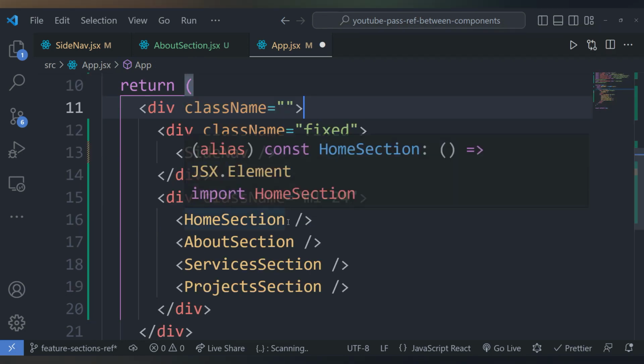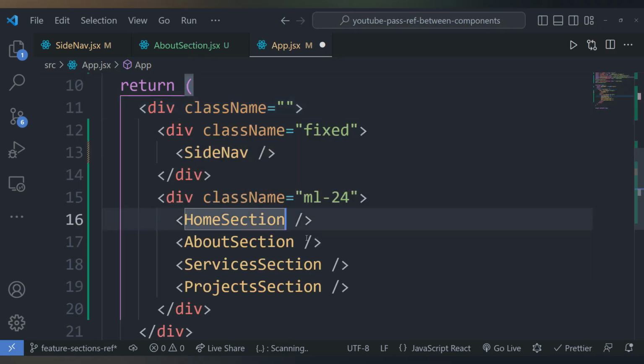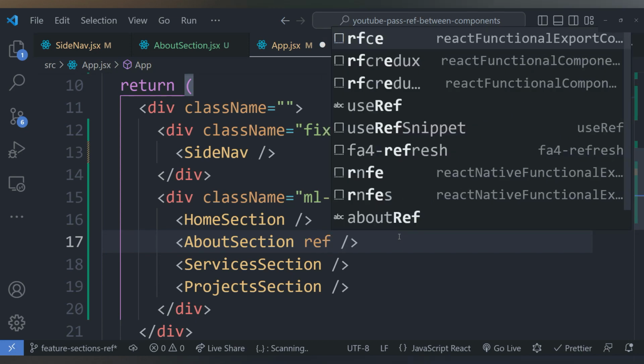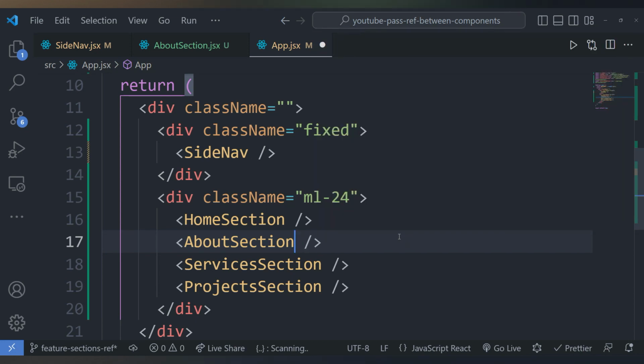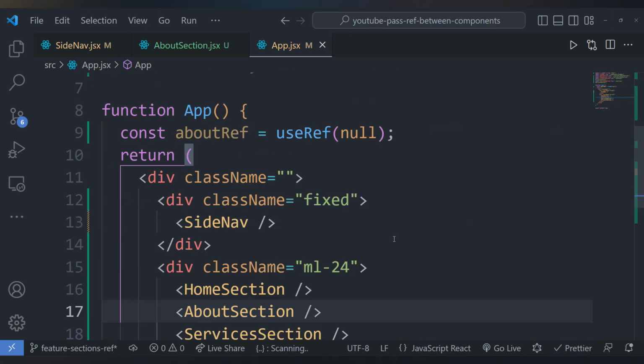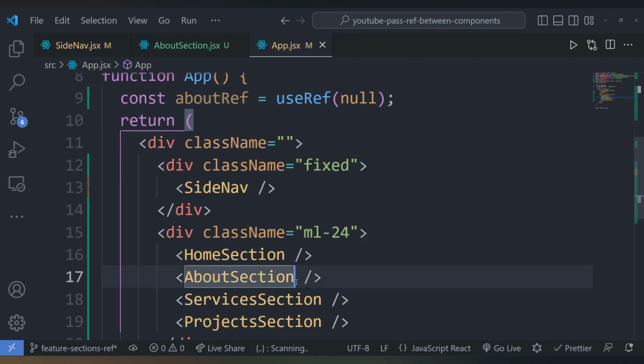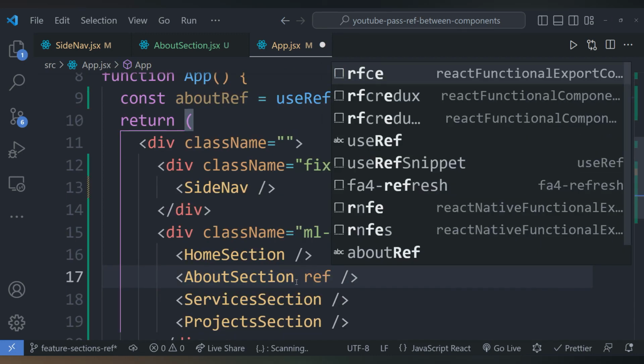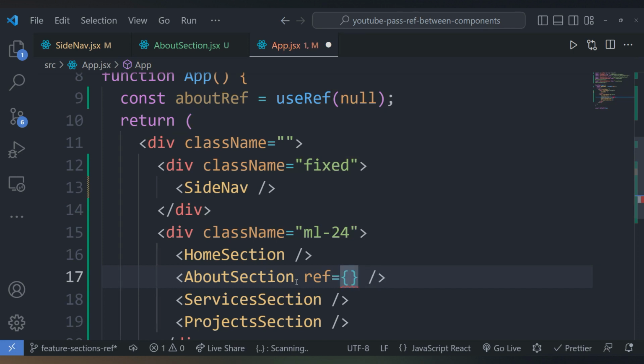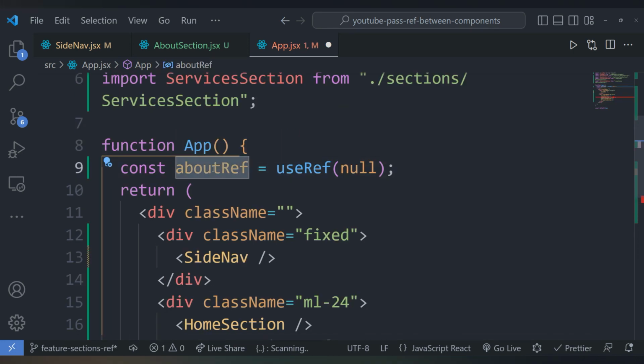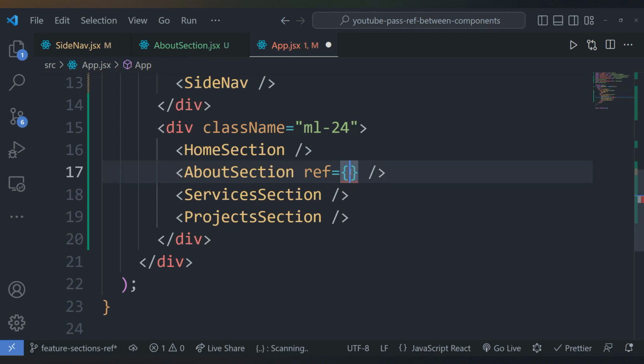Now, when you create any component, you have access to the ref prop. Now, this ref prop is what we're going to use to create this ref that we want to pass from the about section to the side nav. So over here, I'll come to the about section and I'll just get the ref, and then this will be equal to, I'm passing the aboutRef over here. So I'll just pass this down as the aboutRef.